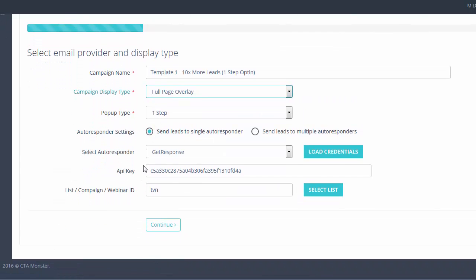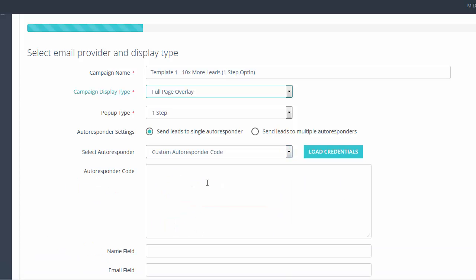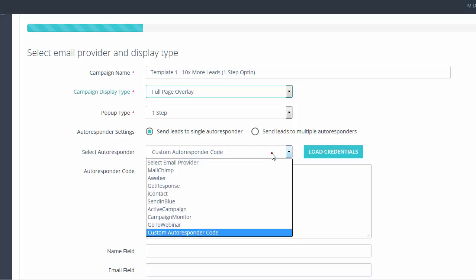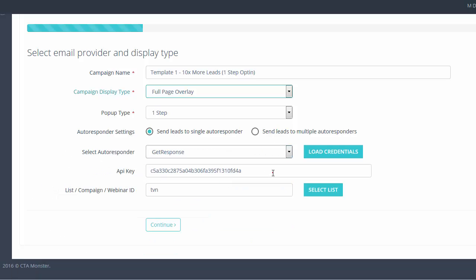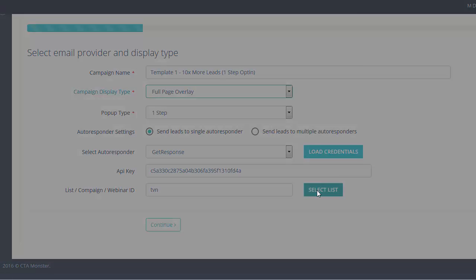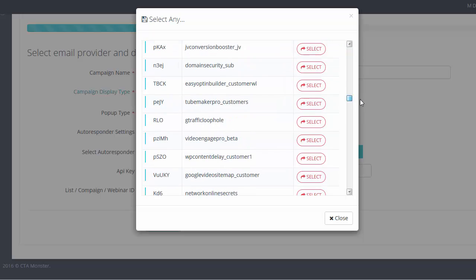Also, it's connected to the API. If you have your own custom autoresponder form code, you can put that right in there. And if you have an API, you can put it right in there. And also, it's really cool, you can click on Select List right here, this little button there. It'll load all the lists from the autoresponder servers that you have. You simply select it. Okay.